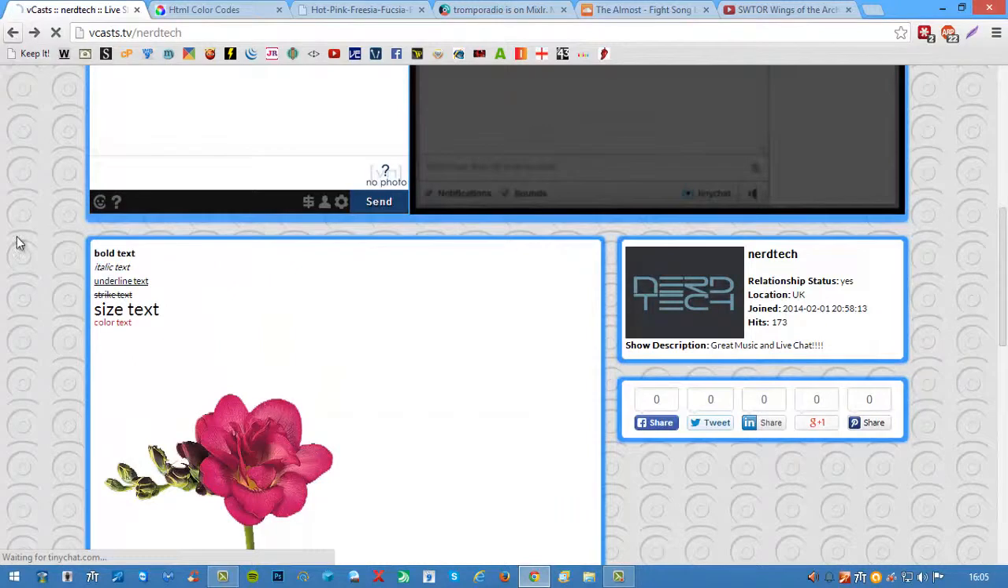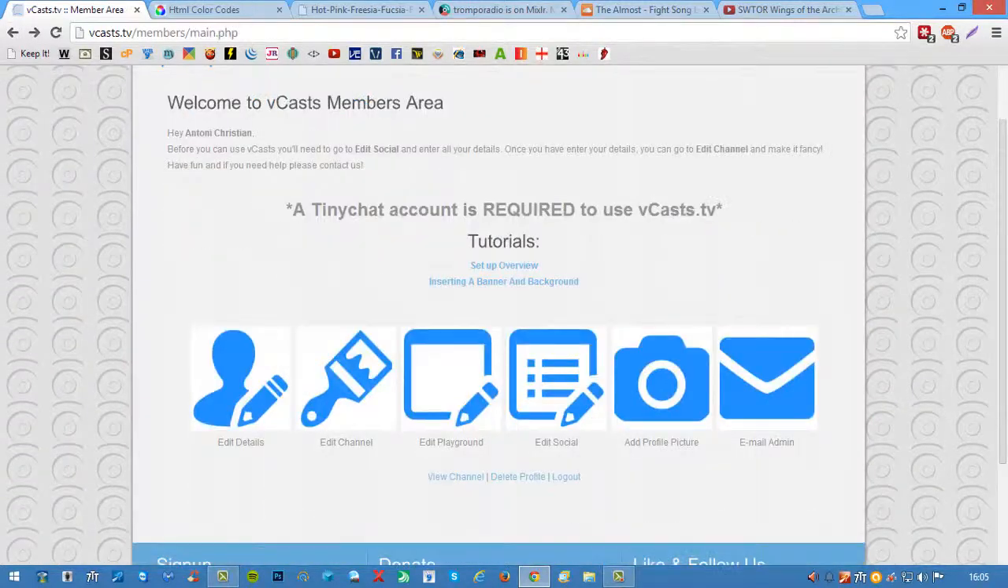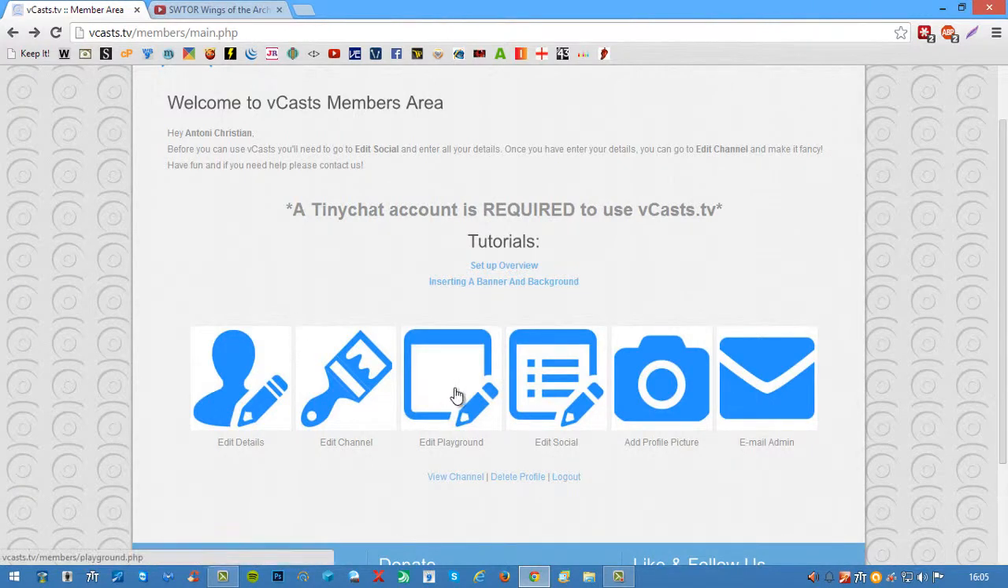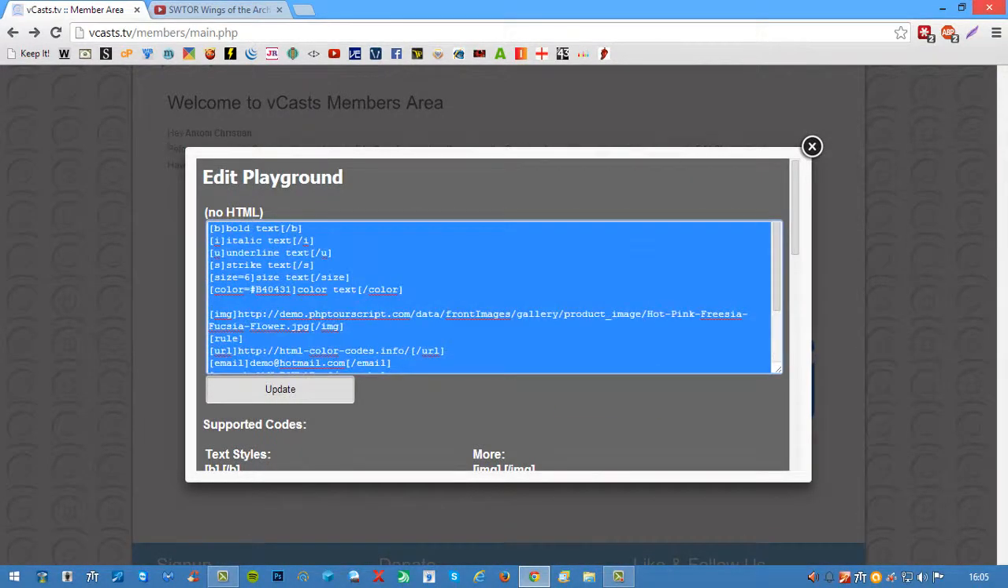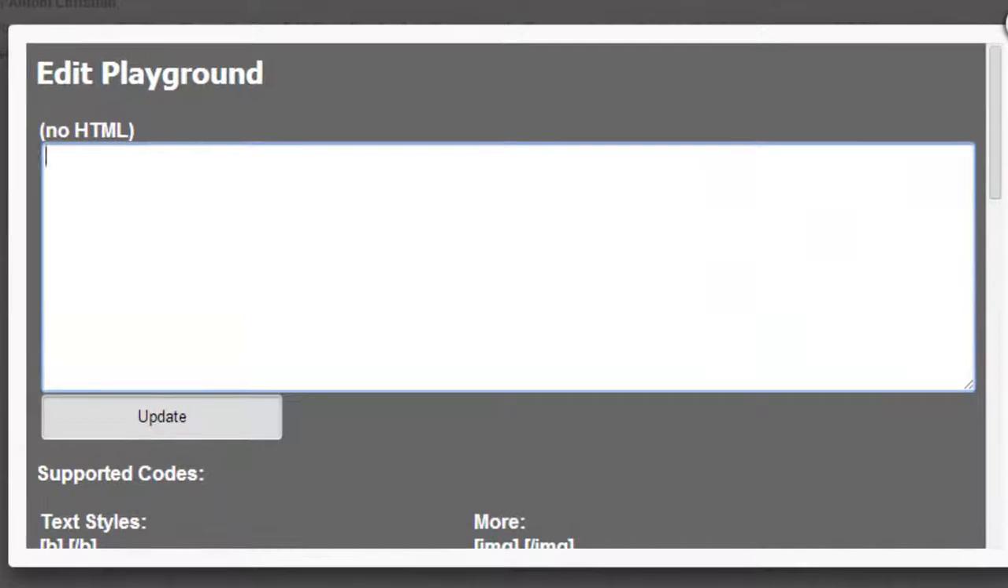Okay, I'm going to go back, and I'm going to close down all these extra tabs. I might leave the YouTube tab open. I'm going to click on Edit Playground again, and I'm going to delete everything in this box. So what you can do is, that's just a simple example of how you can use the BB codes, but you can mix them up. Supposing you wanted bold text, bold red text, for example.